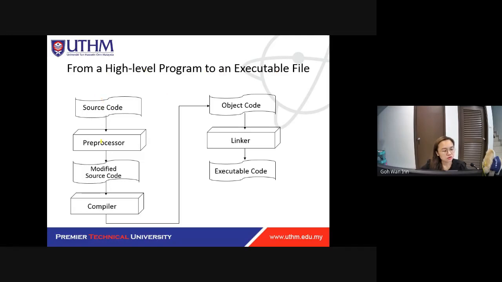So the source code goes through the preprocessor, and then you modify the source code if needed, then compile, and it becomes object code. Then you have the linker if needed, and then executable code. If nothing is wrong, no errors, it becomes the executable code. Okay, so this is chapter 1.